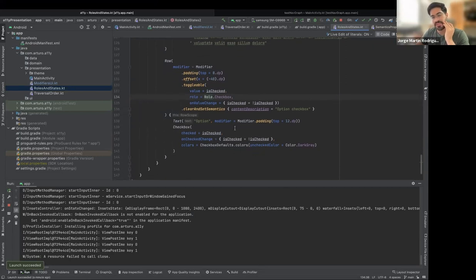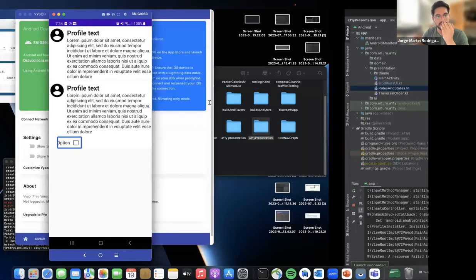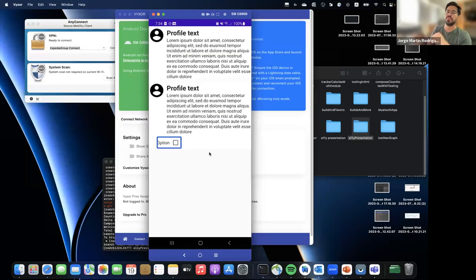And basically, this is a very simple example about talkback. But I will say that in day to day, these are the things that I use the most. There are more complex things. As in everything, when you have a very complex screen, you have to play a lot with the modifiers, with the semantics, with the clear and set semantics, because sometimes you want certain components to be joined or not.